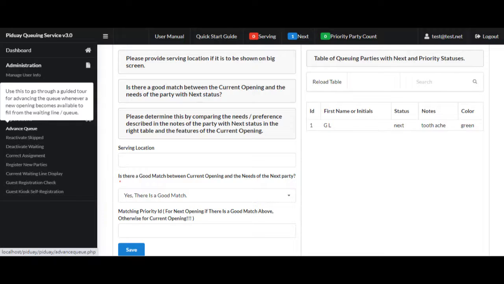By repeating the dialog question answering process, if there are matching patients still in the queue, the user should be able to advance the queue eventually. Here, after repeating a few trivial dialog cycles to populate the next and serving statuses of the queue, we have GL of ID 1 in next status, and the opening is from a dentist who is capable of handling the toothache problem of the patient, and the patient is present on site and is able to pass the secret color identity verification. GL should be taken to fulfill the service opening.